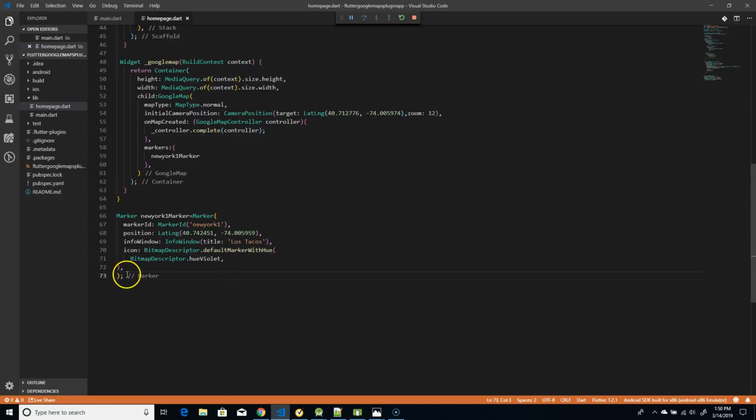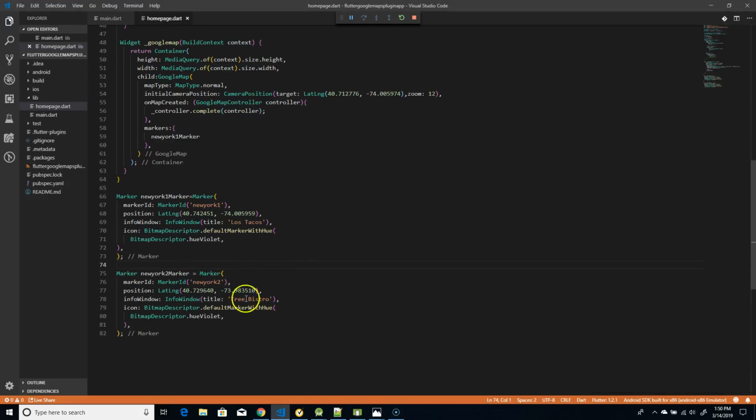Now keeping this, I can add another new marker. So let me grab those values also. So this is your second marker. In a similar way, it has a name and an ID and the latitude, longitude values and the name of the restaurant, and I've given a color to it.